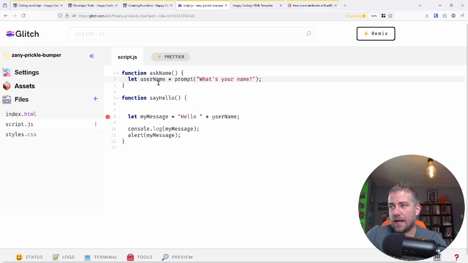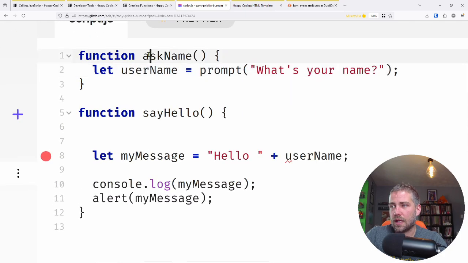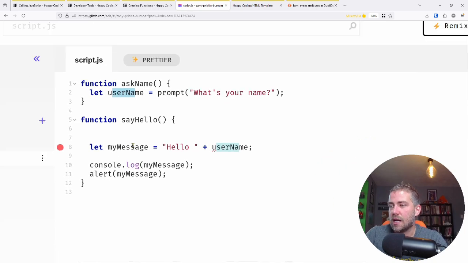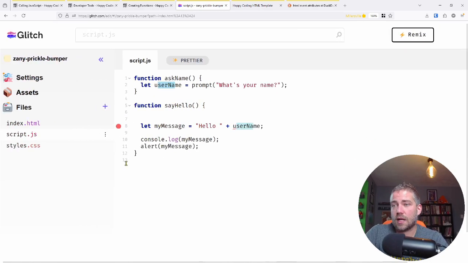And so in ask name, I am prompting the user for their name, and I am storing that name in a variable. And then in the say hello function, I am creating a new variable based on the value of this variable, and then I'm doing stuff with it, the same stuff I've been doing. So now I have 2 functions. I can call them from my HTML.